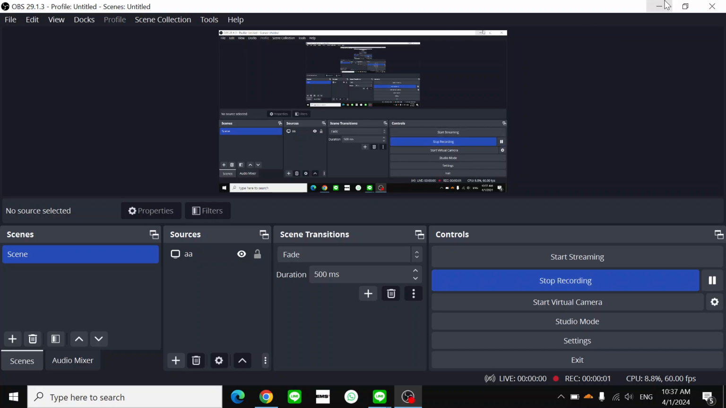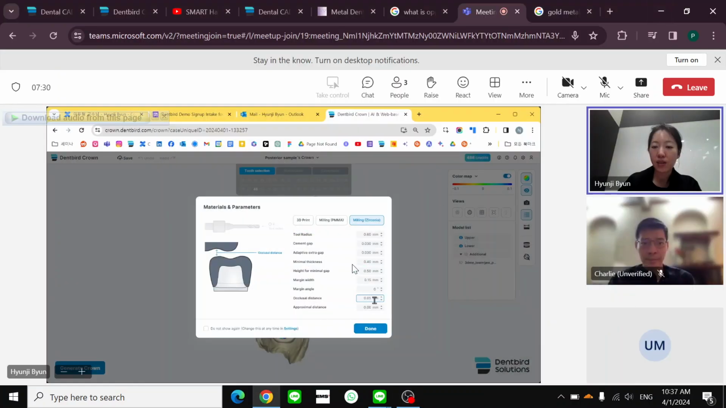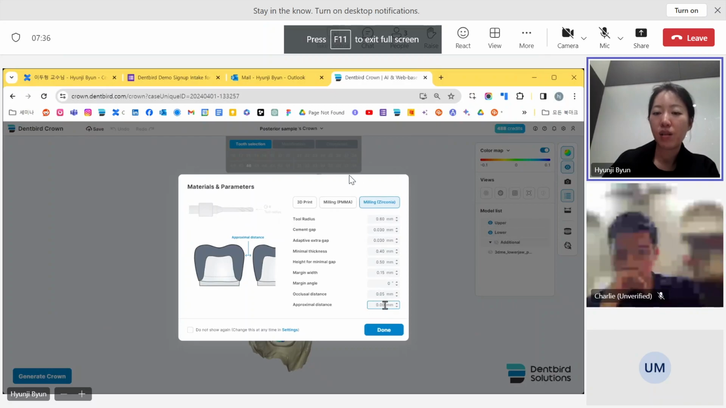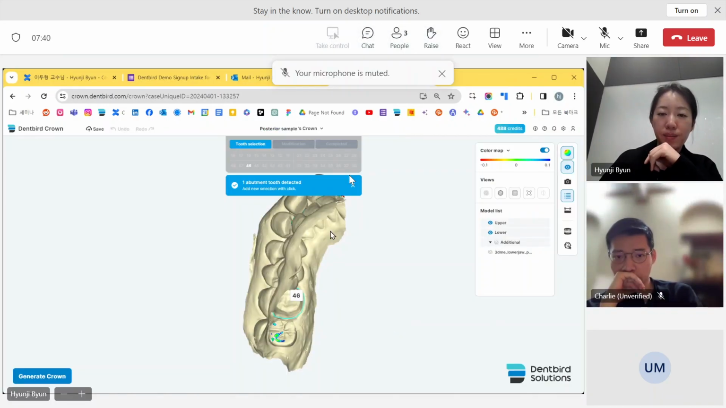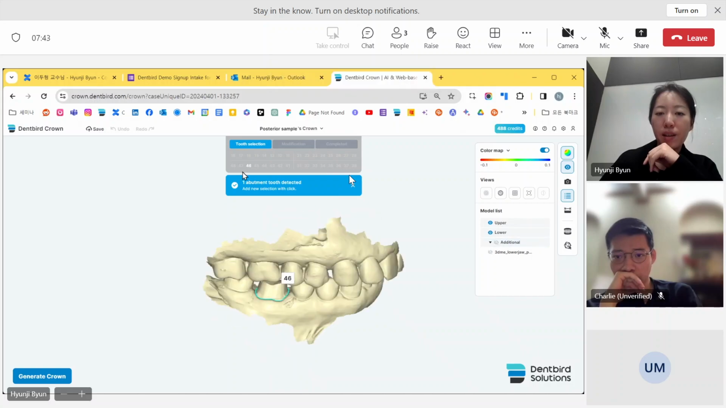And you can also adjust the bite to be lighter or heavier. Same with the interproximal contact. And there's tooth selection here.